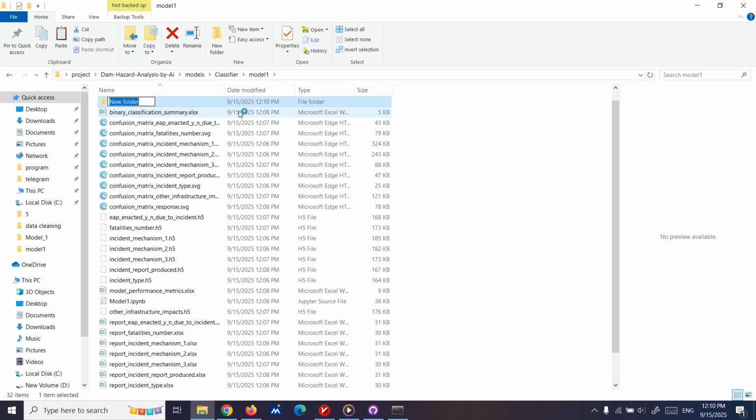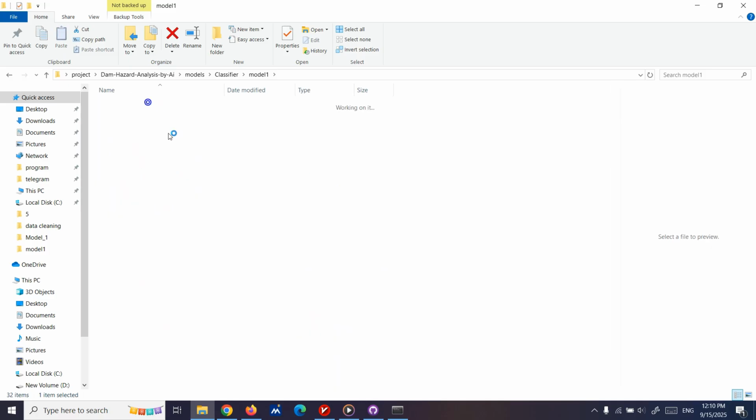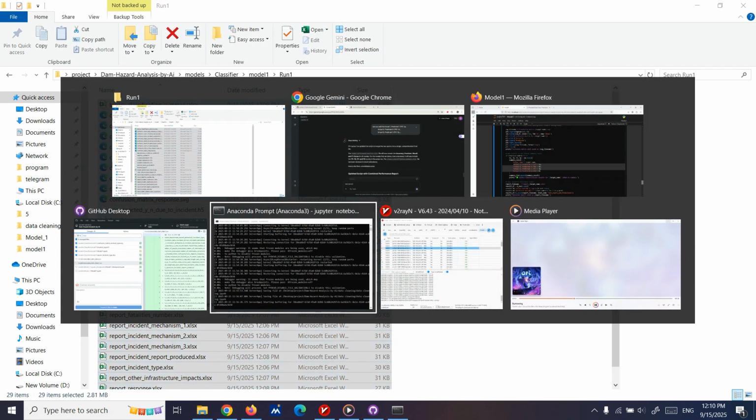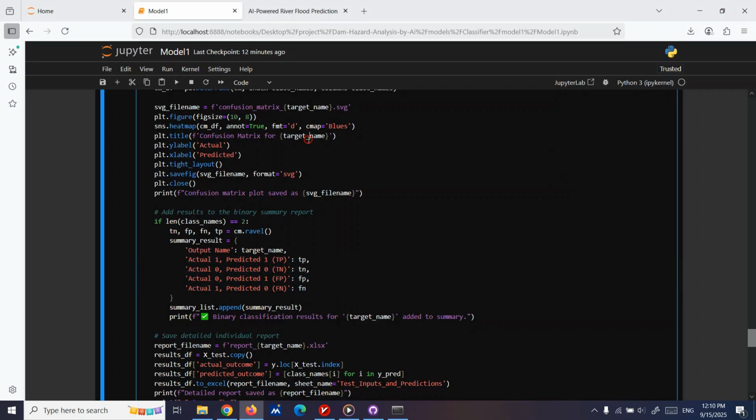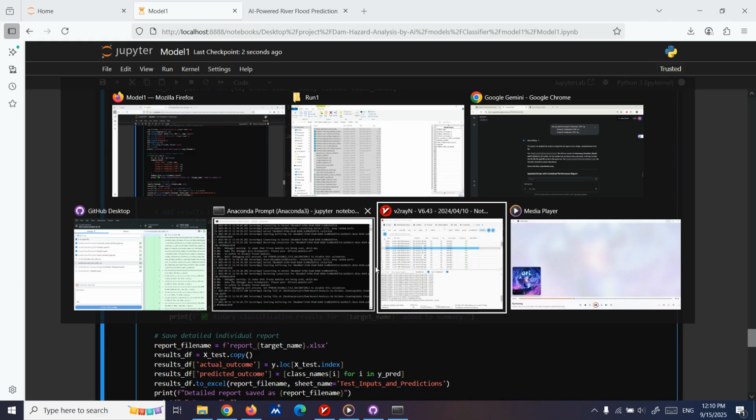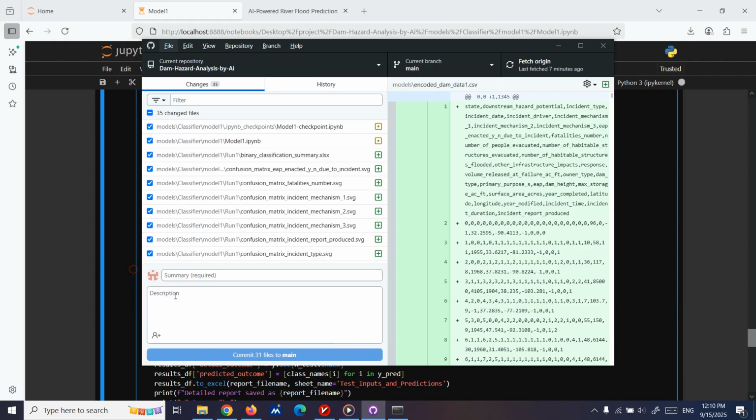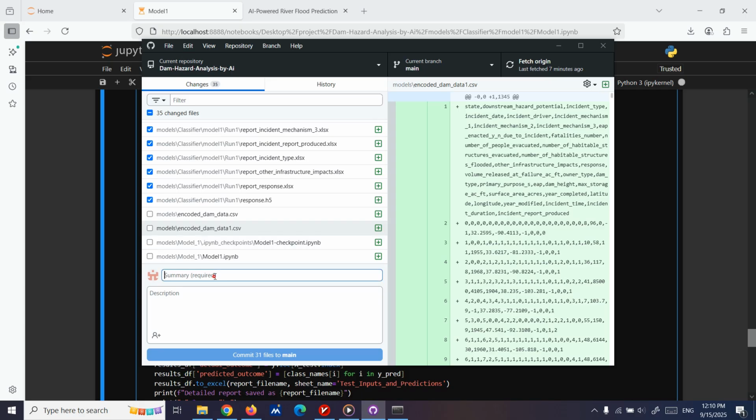No, we have the run 1 and save everything here. Let me just Control S that. Go here. First, run off the model. Create some changes in the result we want.